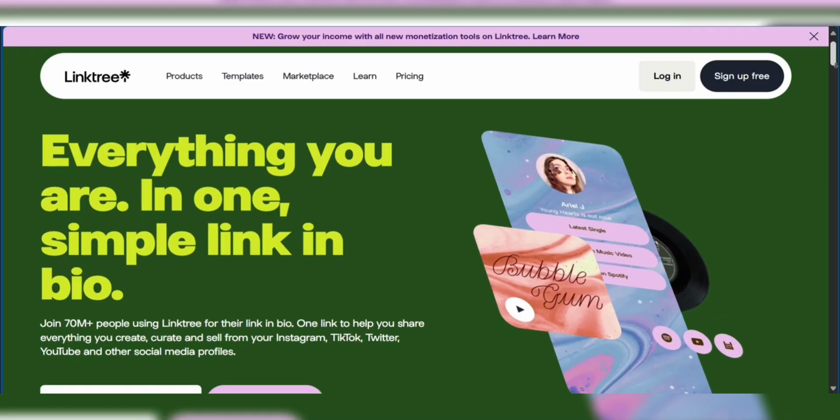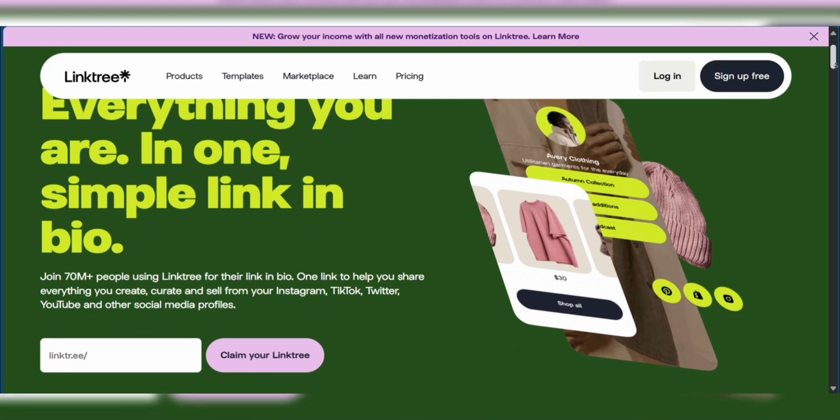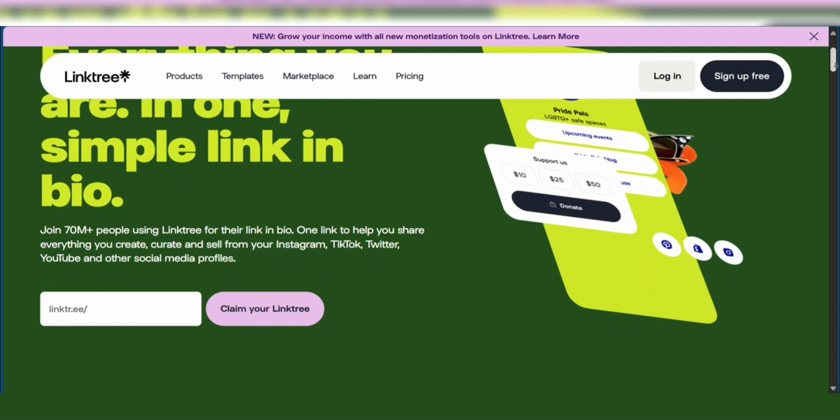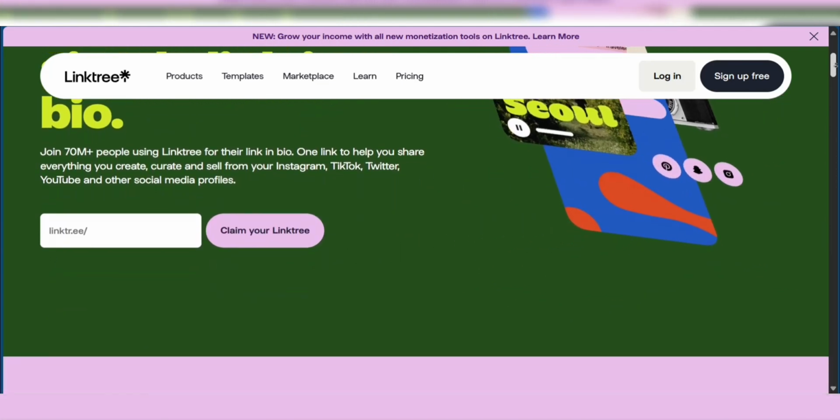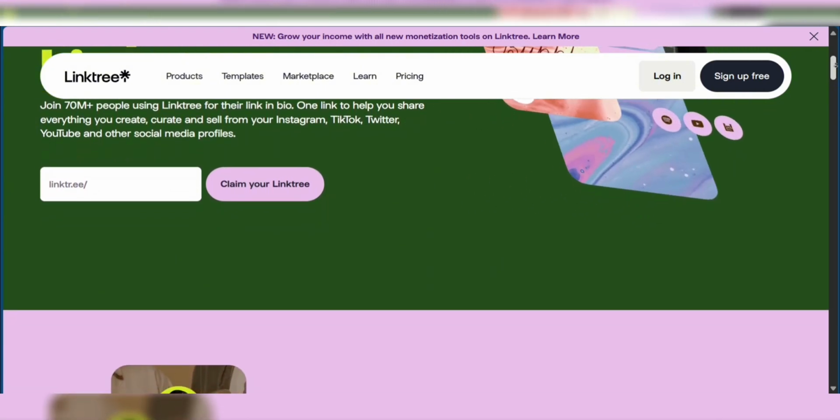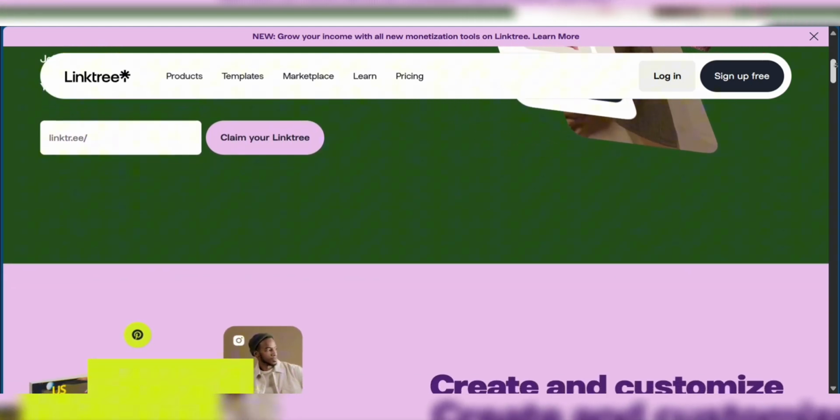Ever find yourself wishing you could share more than just one link in your Instagram bio or YouTube description? Well, today's tutorial has got you covered. We're going to be exploring Linktree, the incredibly popular platform and easy to use tool that solves this exact problem. Linktree lets you create a mini website with all your important links.